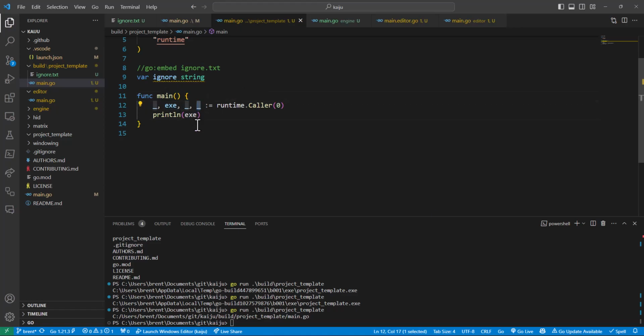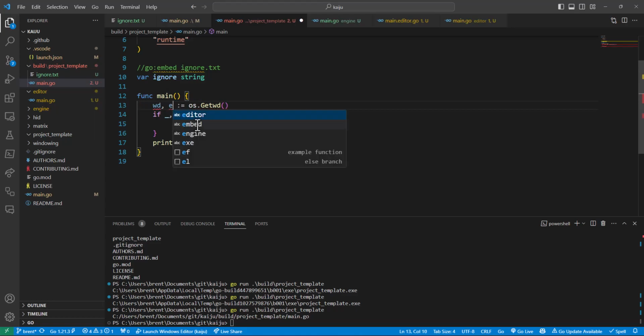I think this last one is okay, so we should probably check that and then use the working directory if it's not okay. If okay, then let's say working directory is equal to os.Getwd. This may return an error, of course. So if, we'll just have that error there. If this is okay, then working directory is going to be equal to the go main.